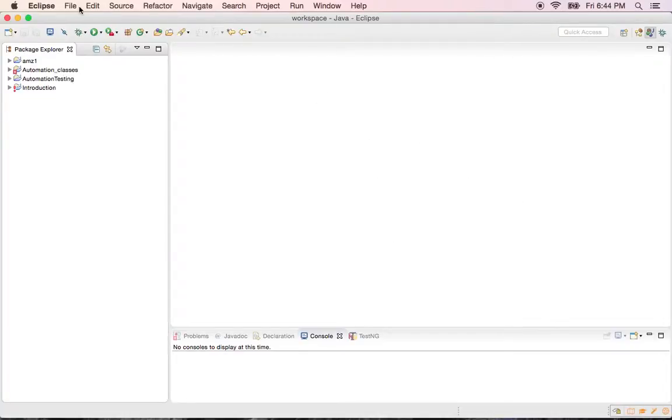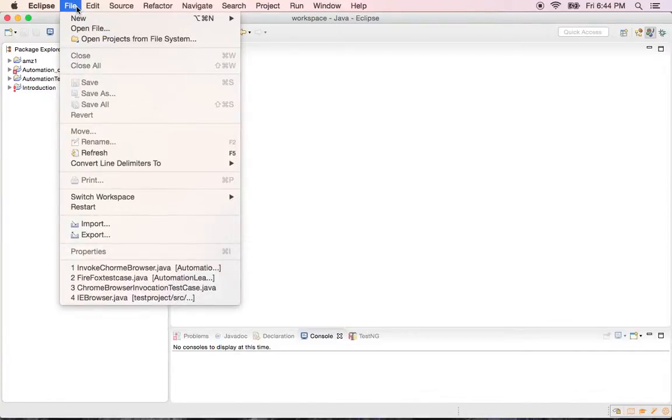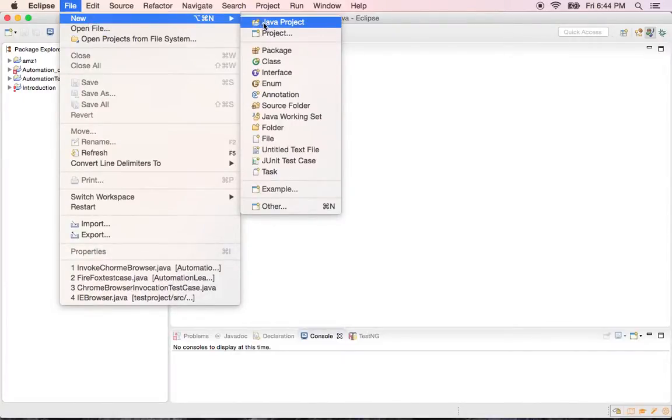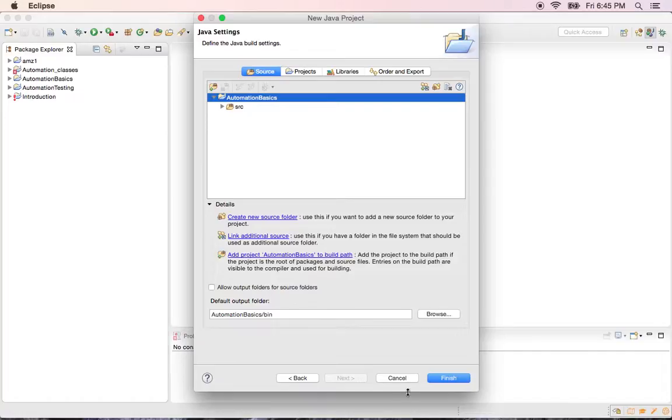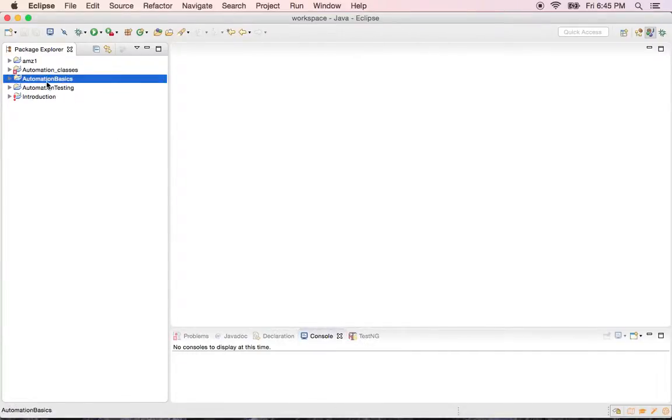This is the Eclipse workspace where you create a project. I come here to File, New, Java project, and remember Selenium can be written in any language, like you can use Ruby, you can use Python. I use Java to write it because I find it very user friendly. So choose the project name, for example automation basics, and then I say next and finish. If you see, my automation basics project is added here, the blue highlighted one.